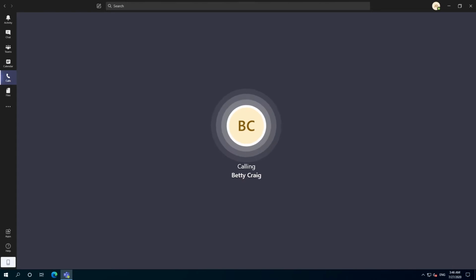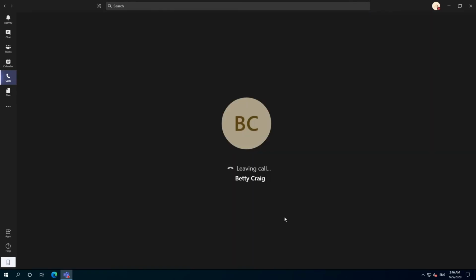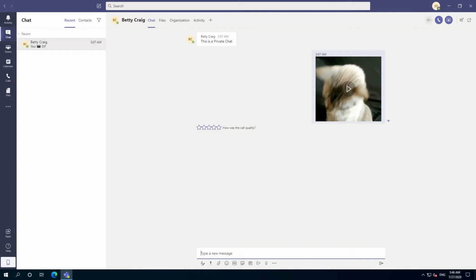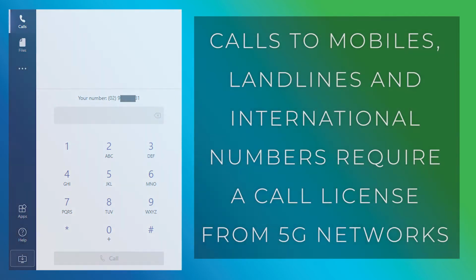Now, a few things to note about calls and Teams. You will need speakers and a microphone on the computer. All laptops will have these built in, but if you're on a desktop computer, you may need a webcam or a headset. I alluded to the fact that you can actually make and receive calls to mobiles, landlines, and overseas numbers from within Teams. This is true, however, your company will need to reach out to 5G networks through your IT support channels in order to get these features activated.